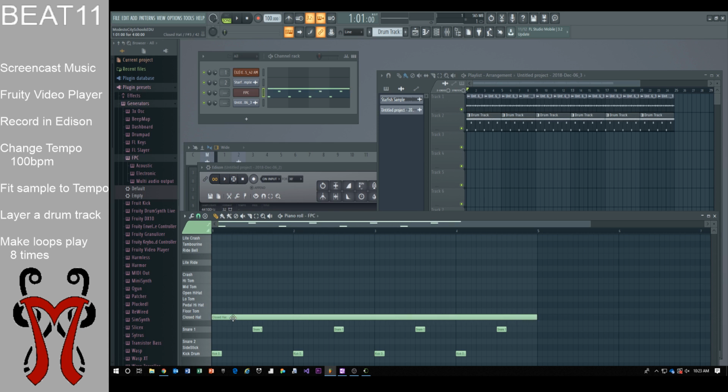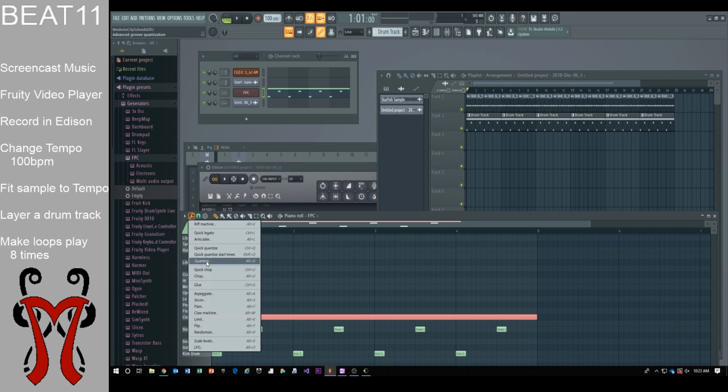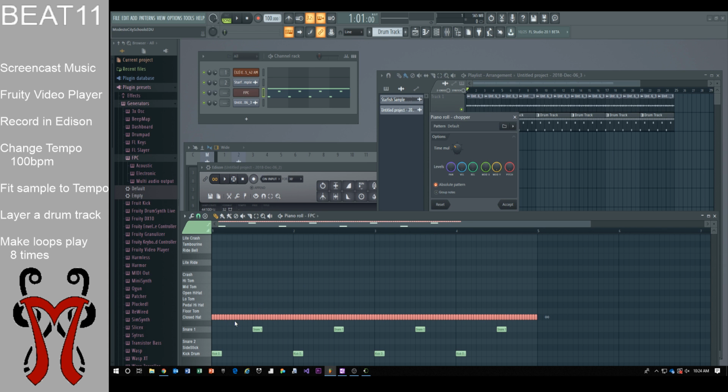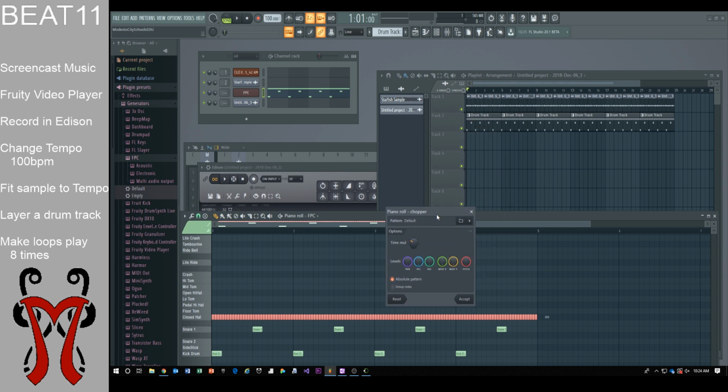I'm going to select this note by holding down Control and selecting that closed hat. Now if I go into my tools, I can go and chop it. So I'm going to click on Chop, and you can see that it separates my notes into a bunch of little notes here now. And your chopper menu here allows you to choose how many you want. So I can chop this one note into this many notes. Let's see what this sounds like.